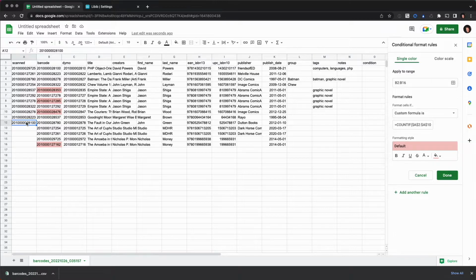And this will update live, so let's say, oh, I didn't get that one. Oh, now it's highlighted. Well, that one's missing too, and now it's highlighted. And so that's how this is done with Google Sheets.